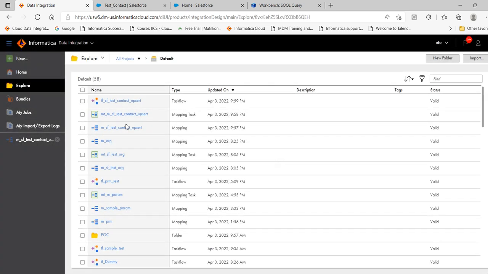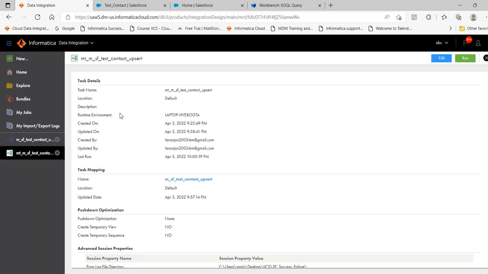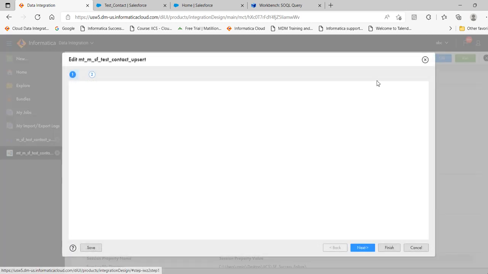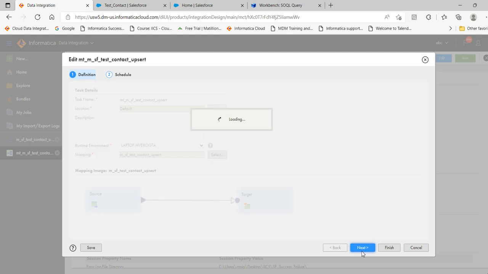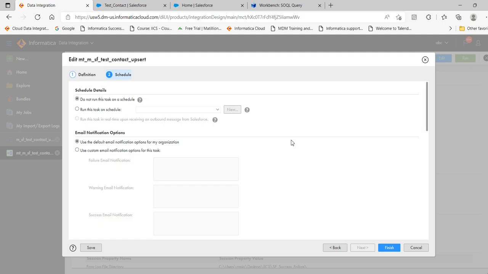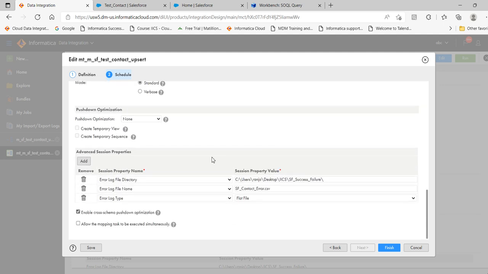Then I will show you that mapping task which I have created. Click on edit. I have provided the mapping task name. Then I have selected the mapping of this task. Then click next. Scroll down, you can see the error log type. I have selected flat file, error log file directory I have mentioned, and then error log file name also I have mentioned.